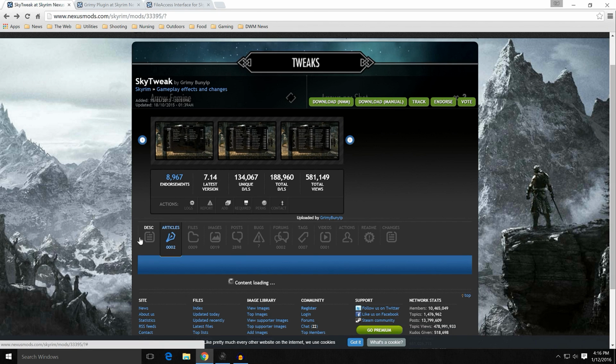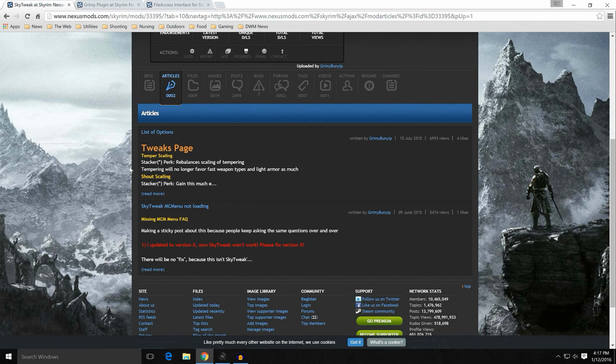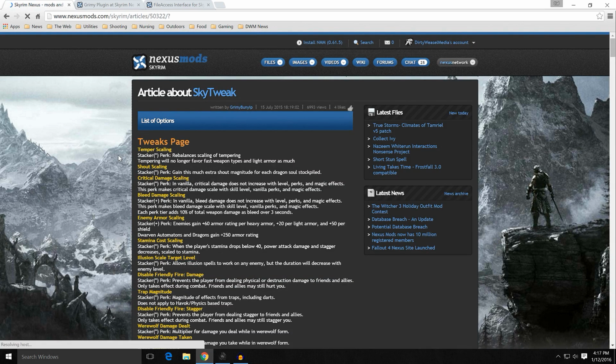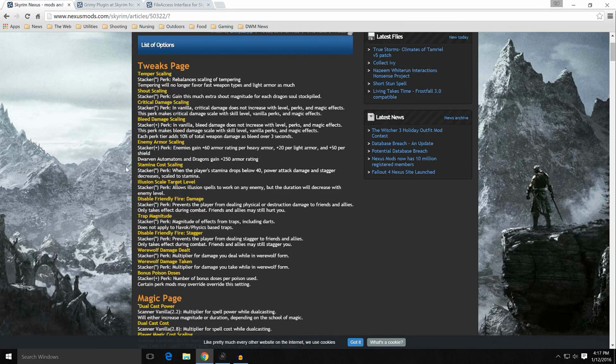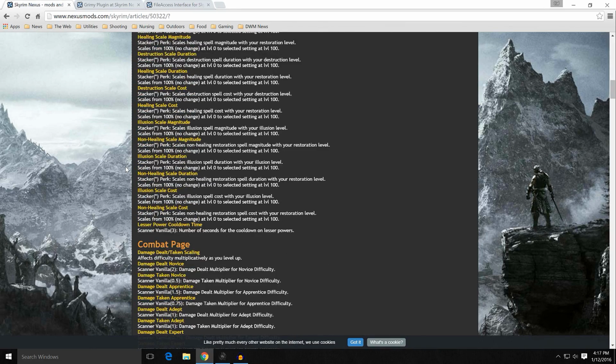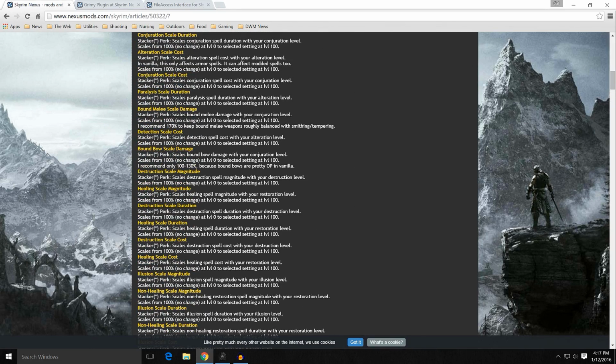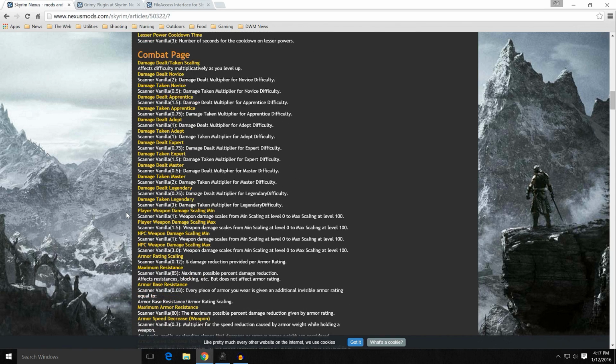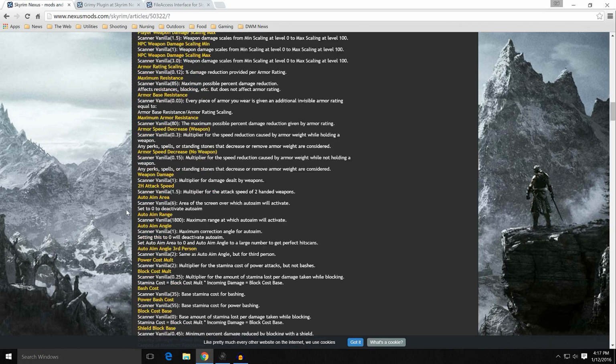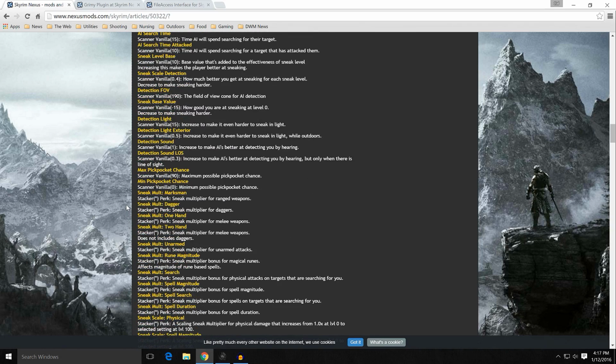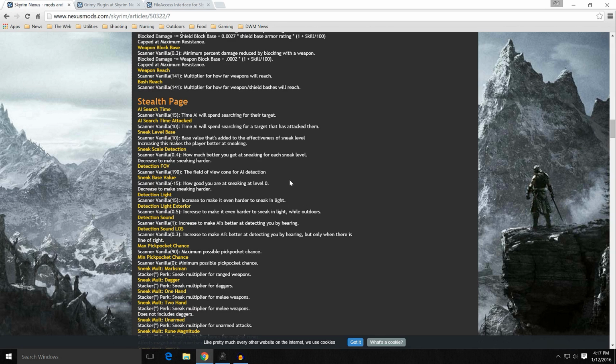Is the article section, it will tell you, on the list of options, the different tweaks pages. And there's tweaks, magic. You just go through, you can adjust all your different scale costs, magnitude, duration, all these different things. Combat page, lots of different things to do. Stealth page, and I think the stealth page is amazing.